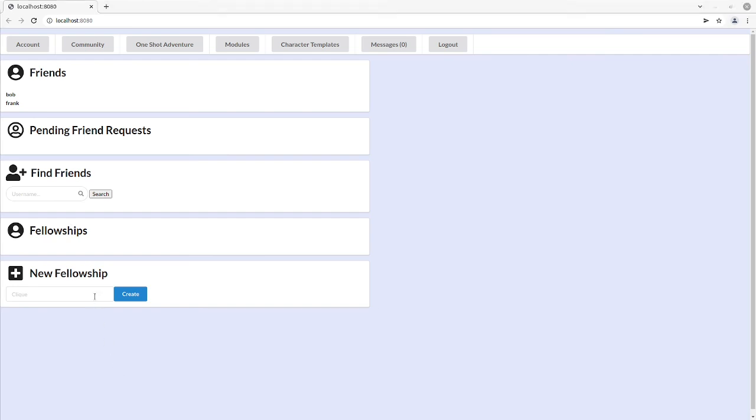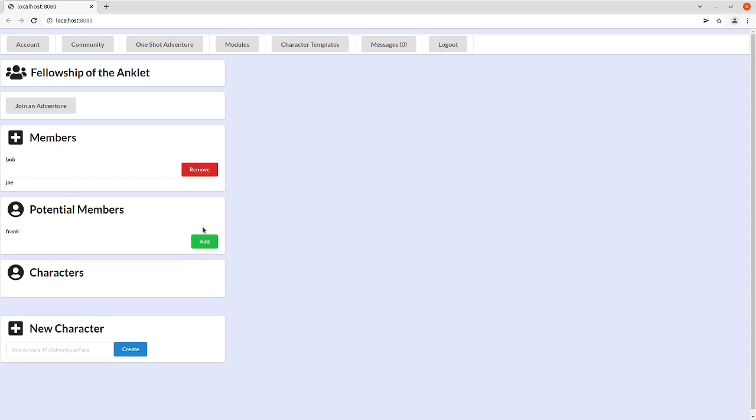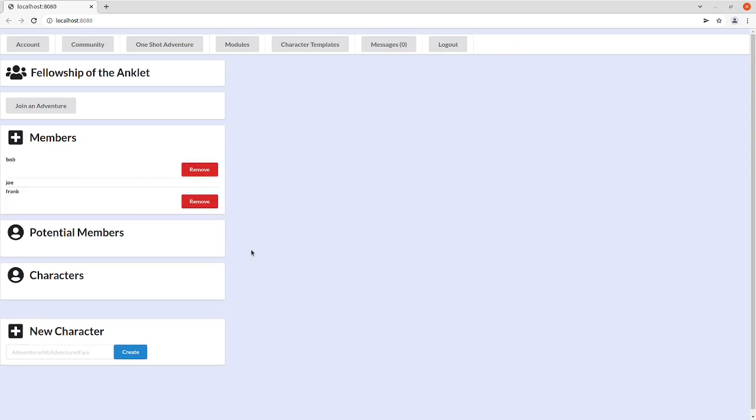To create a new fellowship, simply select a unique name and click the Create button. You can then click on the fellowship and add whatever friends you'd like as members. Inside a fellowship, characters persist from one module or adventure to another. Therefore, you have to create characters so that you can use them in your adventures. Simply select a name for your character and click the Create button.